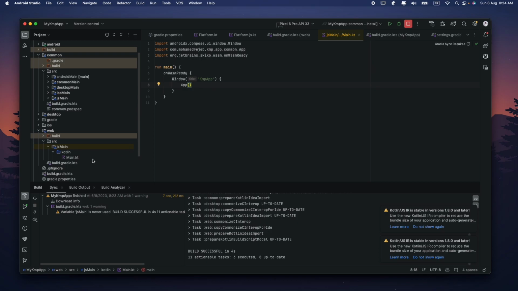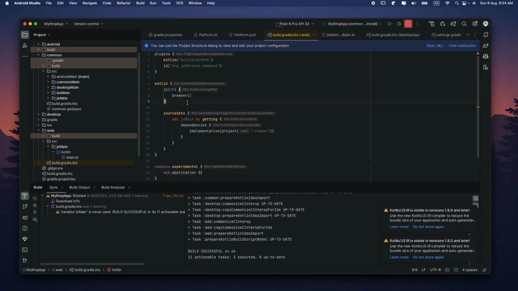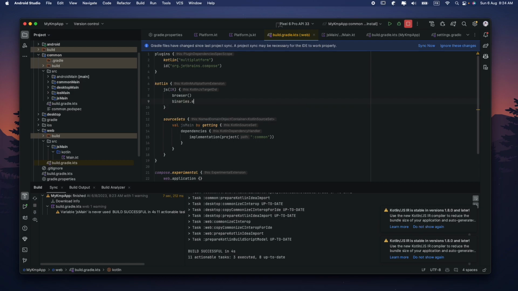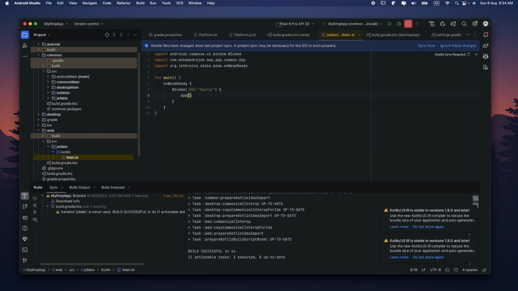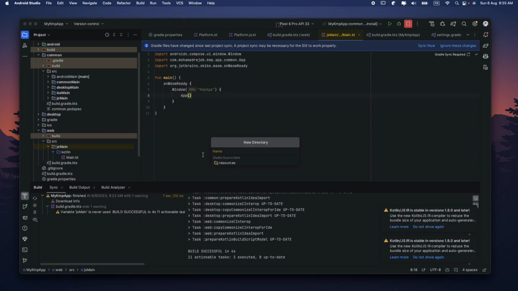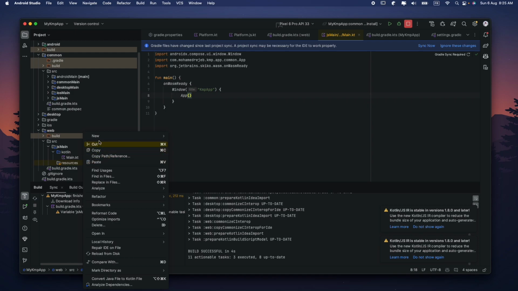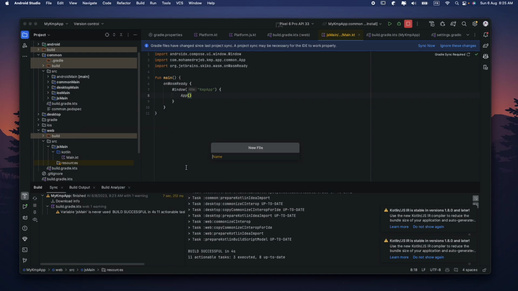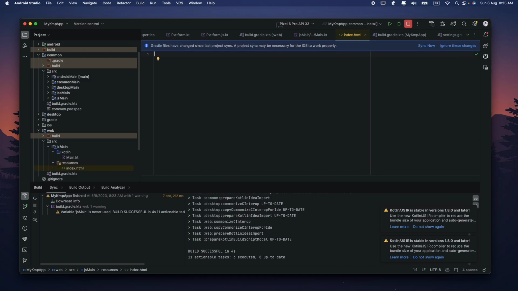So now we have this one here, and we need to add something else to this, which is binaries dot executable, so we can just get executable code. Now there are some missing parts. We need the resources. So we go to JS main, new directory, and choose resources, and we create a new file, index.html file. So this is going to be the index.html containing our project.